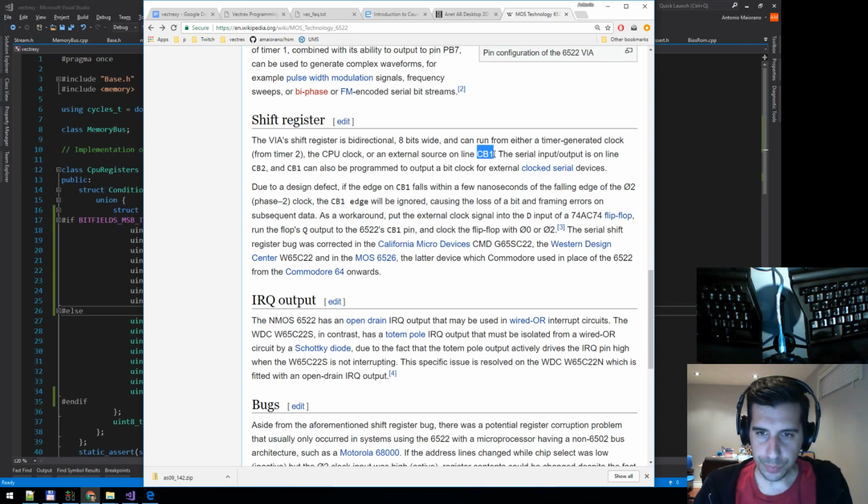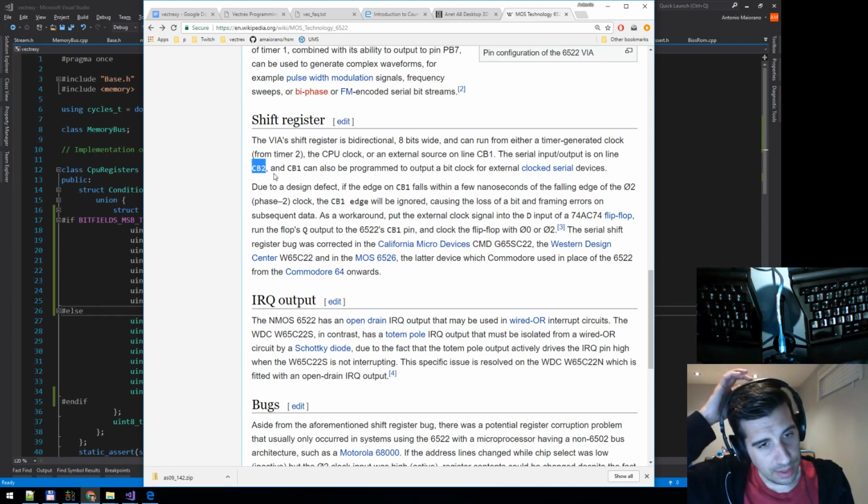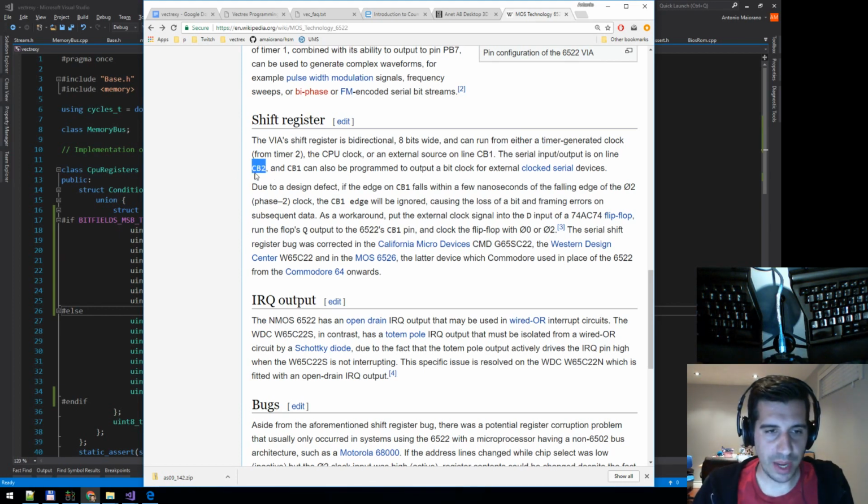And then they say the serial input output is on line CB2. So on this pin, CB2, we can write bits into it. I think we can write 1 bit at a time, which basically every time you write one, it shifts left, or you can be reading 1 bit, I think. And CB1 can also be programmed to output a bit clock for external clocked serial devices. Okay, not 100% sure yet what that means.